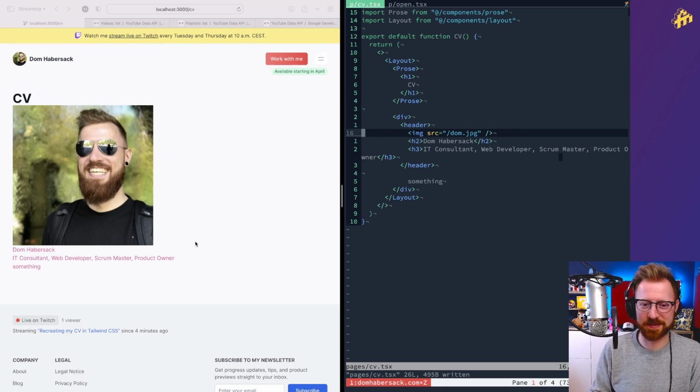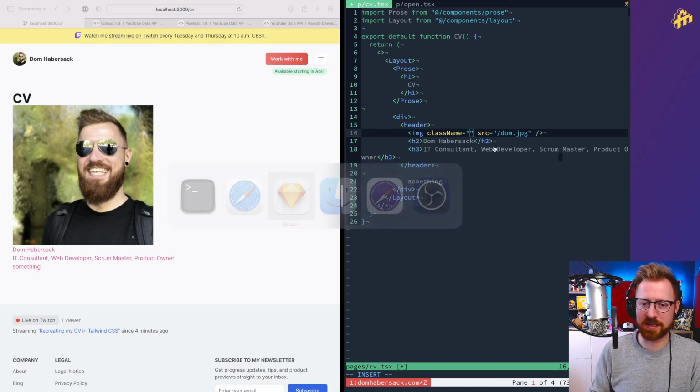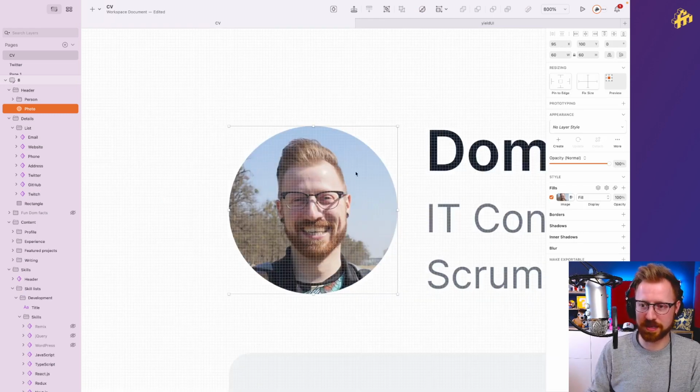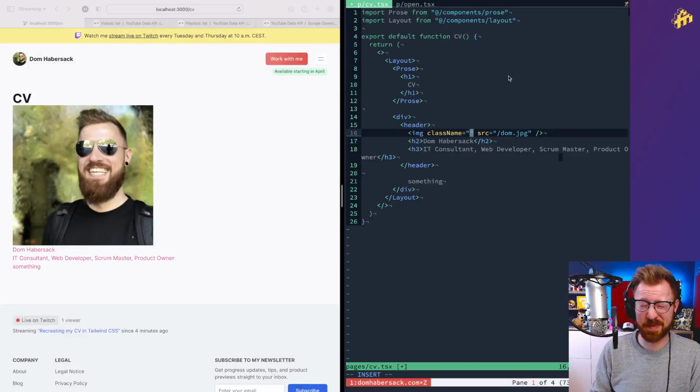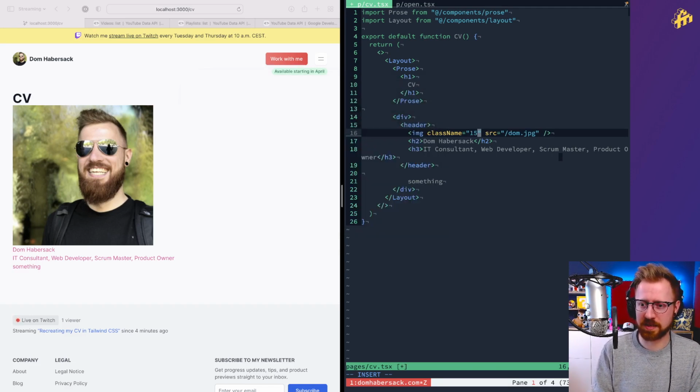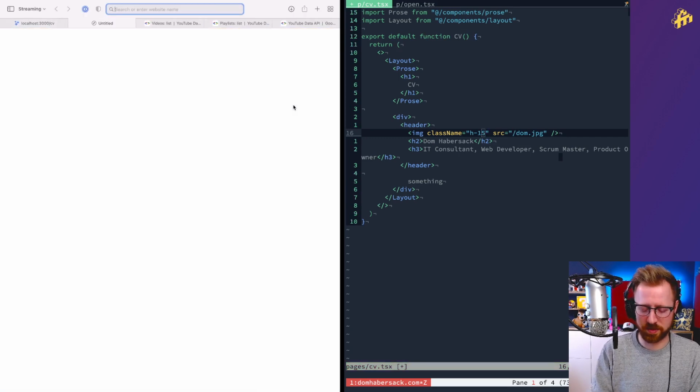I don't want this to be top to bottom, and I don't want this to be giant. So let's start by going class name, and the height of this image, this is what the image is supposed to be later, is 60 pixels. And because the base unit in Tailwind is 4 pixels, that means we need something close to 15. I'm not sure if Tailwind has a 15. Let's check. I think they have 14 and 16. Tailwind CSS.